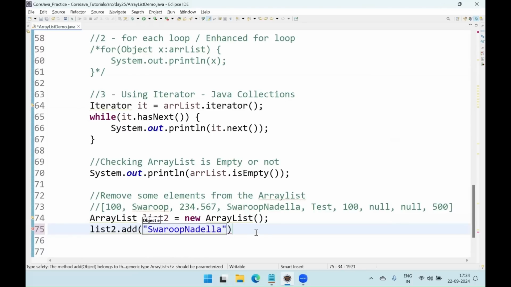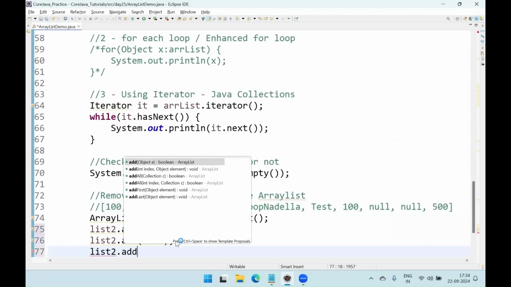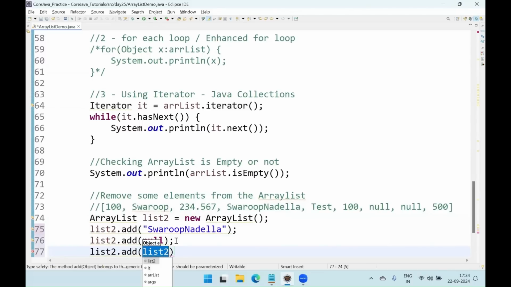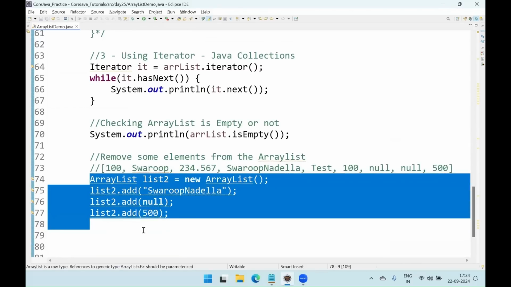So I want to remove Swaroop Nadella text, and list2.add of null, suppose I want to remove this null also. I want to remove null, and list2.add of even 500. So all these three I want to remove. So why I created a new one, you will understand now.